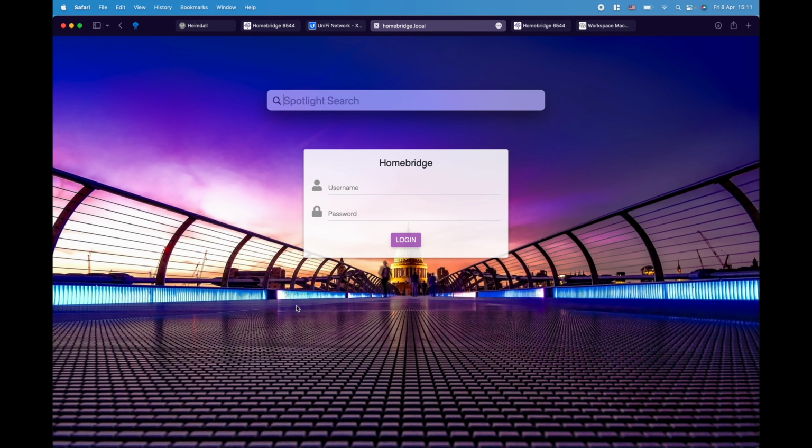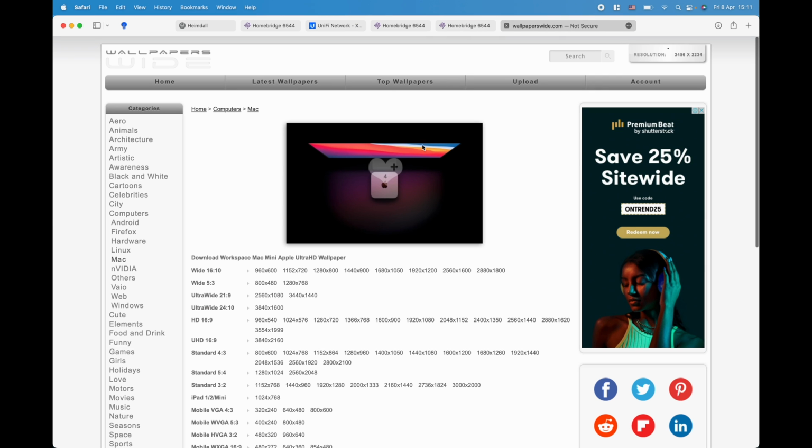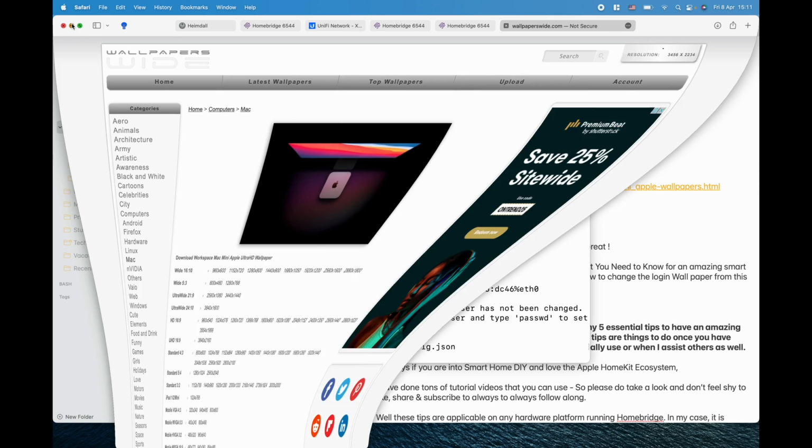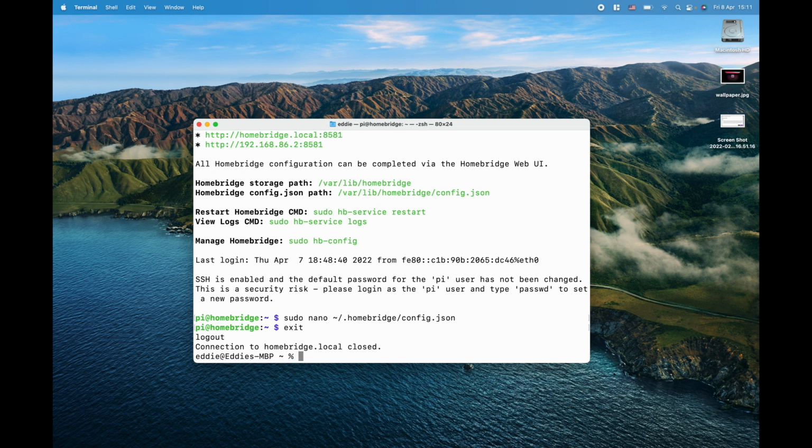To change it, we're going to open up a terminal. If you're using a PC, you can use PowerShell to access the Raspberry Pi that you have, or even your Mac or Synology NAS. First, you want to save this file at a specific location. In my case, this is already saved on the desktop. Now we're going to go to the location where this file is stored.